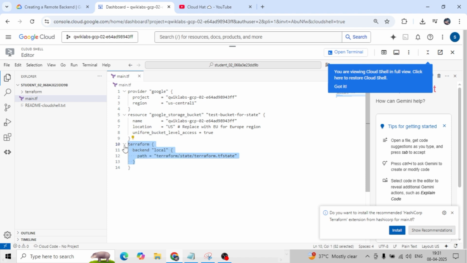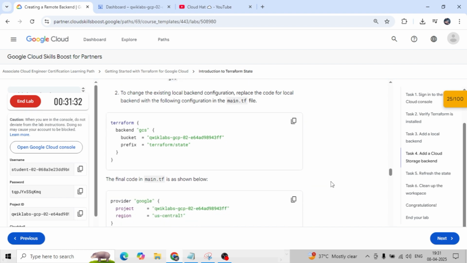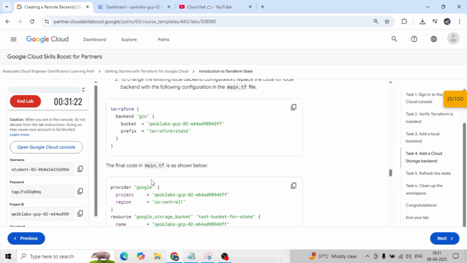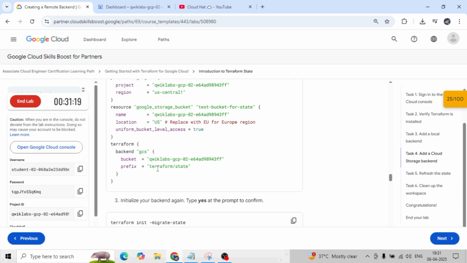Okay, now here one extra curly bracket is there, remove it. Earlier it was the first backend configuration, and this one is a little different because here GCS is defined. So why are we changing it? Change the existing local backend configuration and replace the code for the local backend with the following configuration. This is the one, and the final code will be like this. You can refer to this total final code.